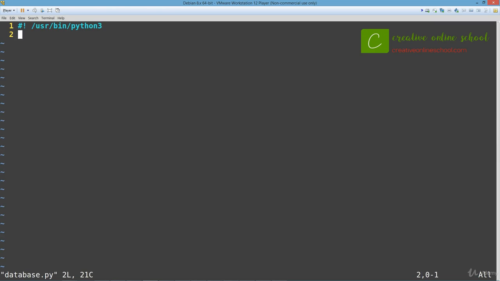The top line from here is just if you're in Linux, to be able to run a Python script in terminal. The first thing that we want to do is import the module. So we need to import PyMySQL. This is the 3.5 version of MySQL in Python. If you have a different version of Python, you're going to need to import a different module. Let's go ahead and get started.